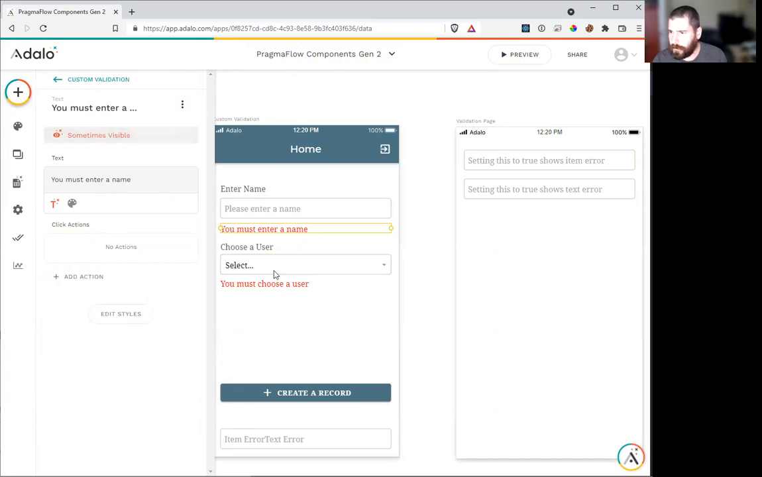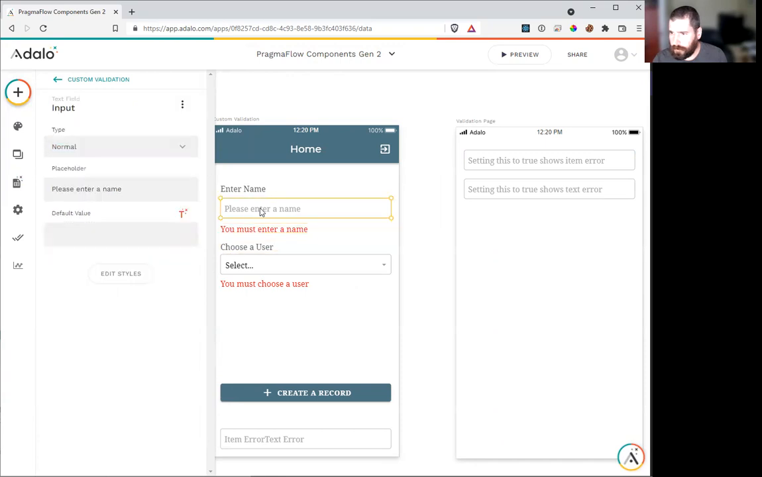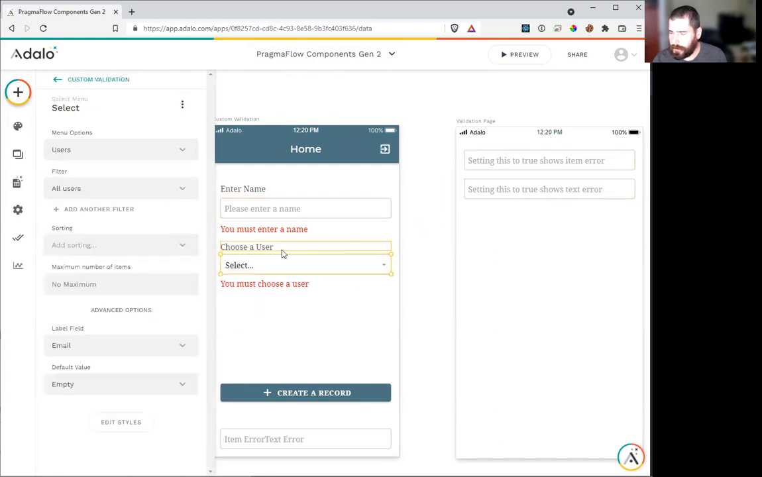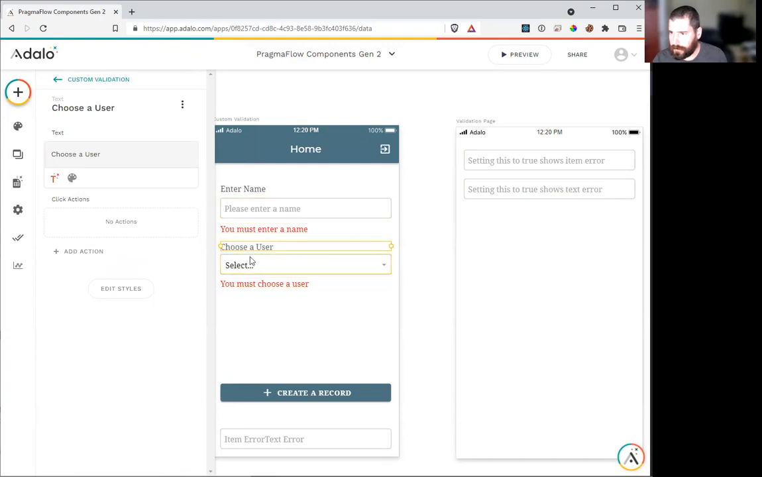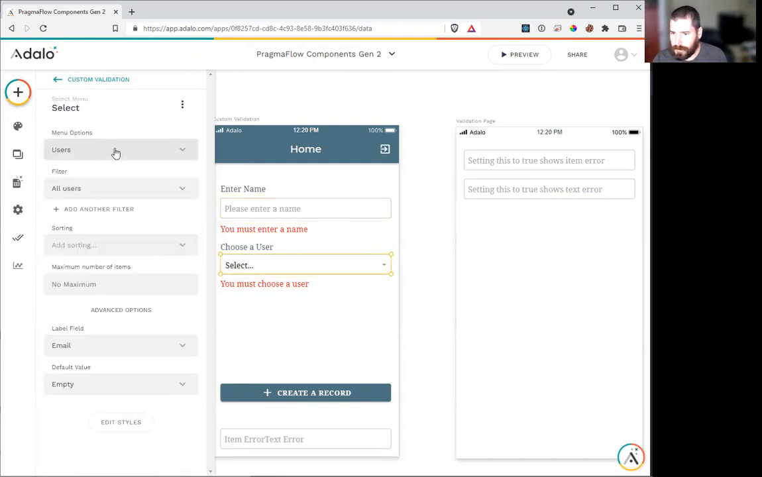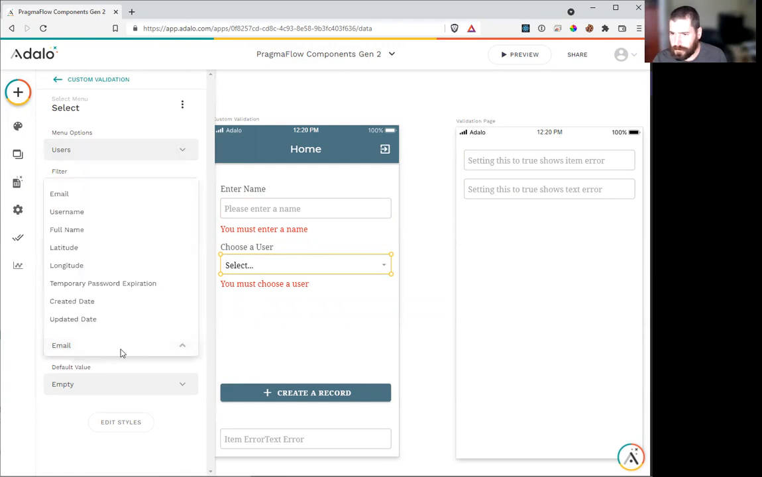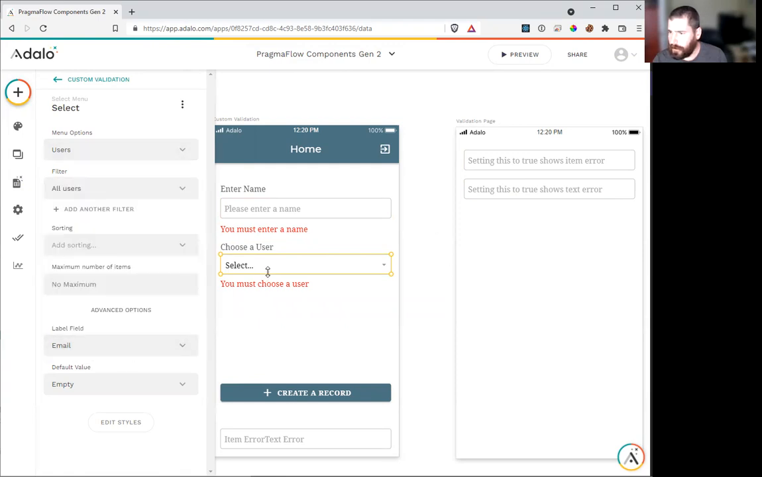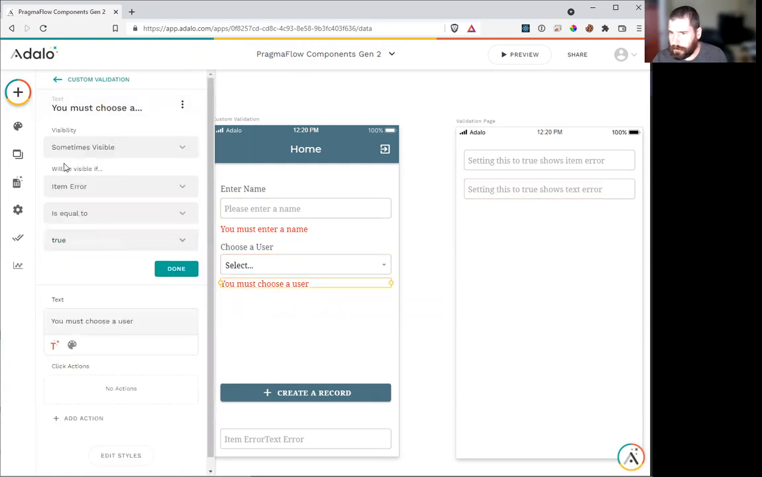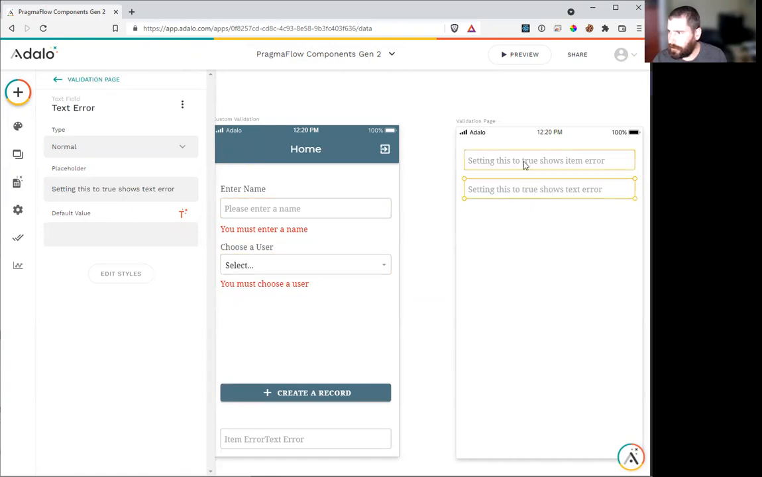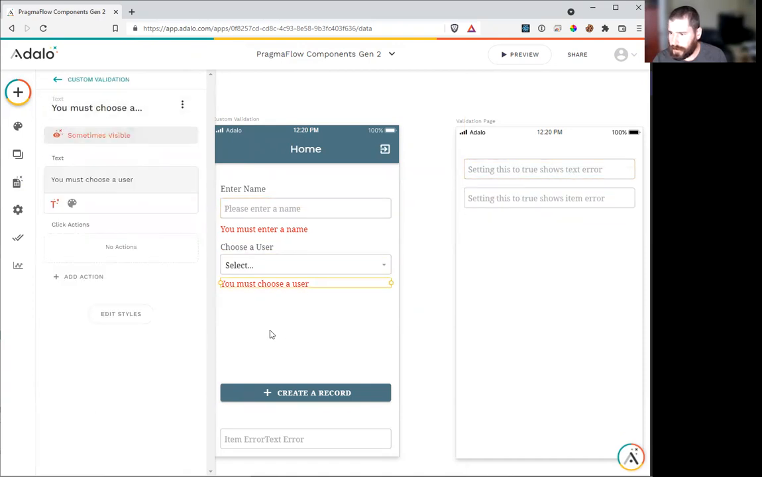We don't need that. So for every input field we have here on the validation page, we'd have one of these. So this one belongs to this, this belongs with this. So we put in the text, choose a user. We have the dropdown is the list of users. We can pretty this out however we want. And then here, this will be sometimes visible if the item error is equal to true. So if this here is equal to true, this one here. Reverse the orders. So this one's for this, this one's for this. So we have sometimes visible.